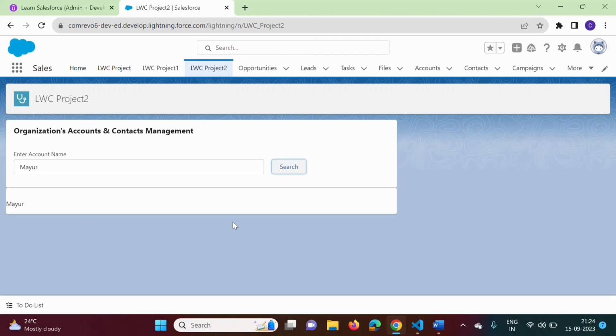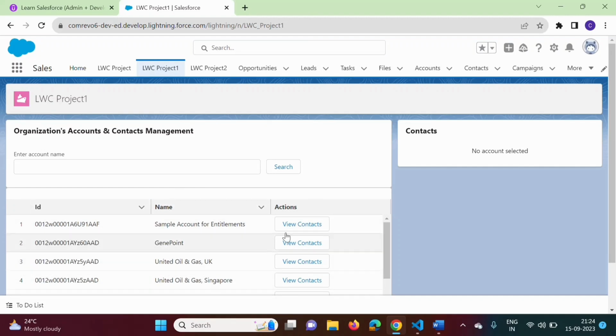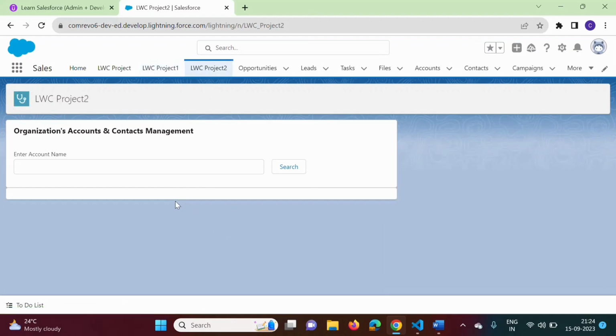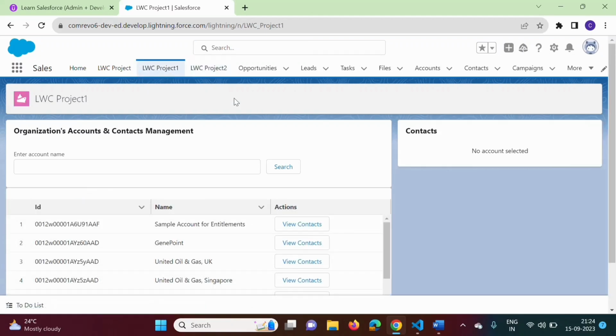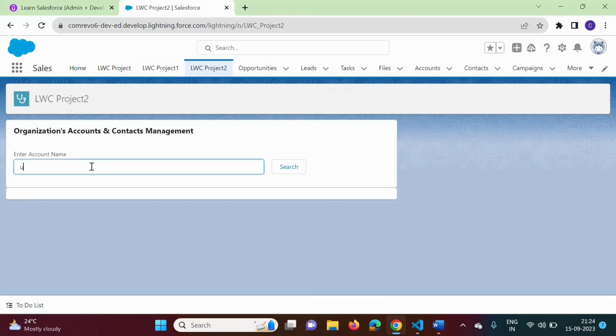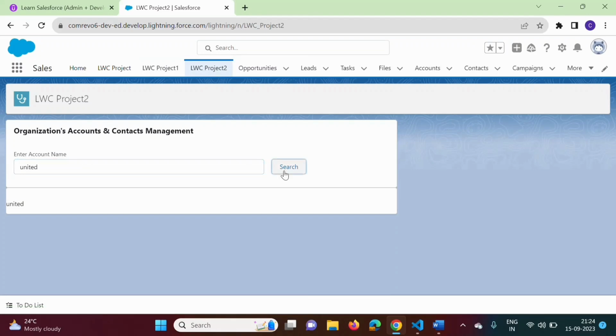So in the next video we will see how to use lightning data table. See, this result we got by using lightning data table. So in the next video we will see how to use lightning data table to show results like this. And whatever value we are passing, suppose we are passing the value United, so we got this value United. We will use this value to filter the results. We will pass this value, that value we will get in account child 2, and that passed value we will use in lightning data table and filter the results. So that we will see in the next video.